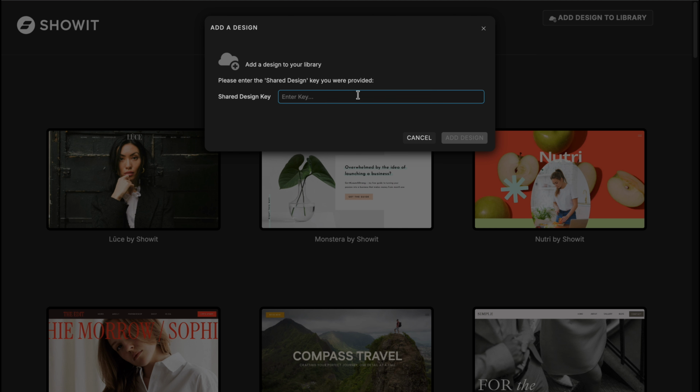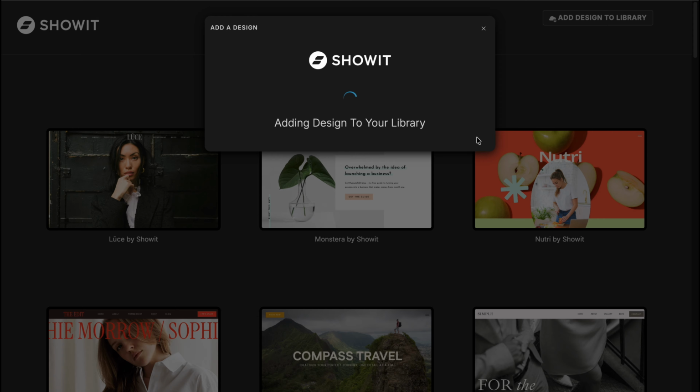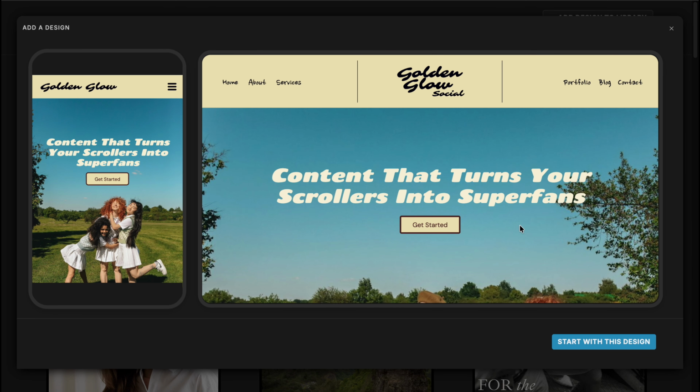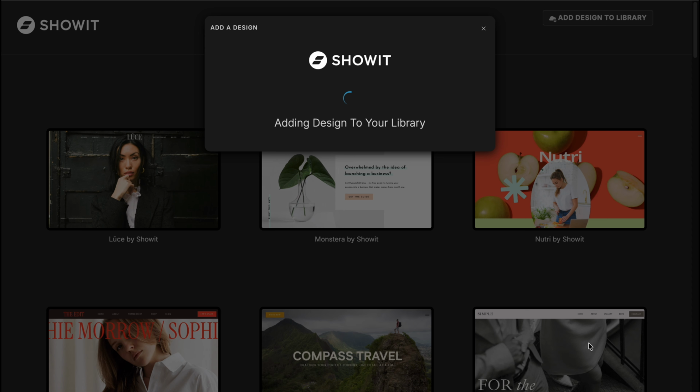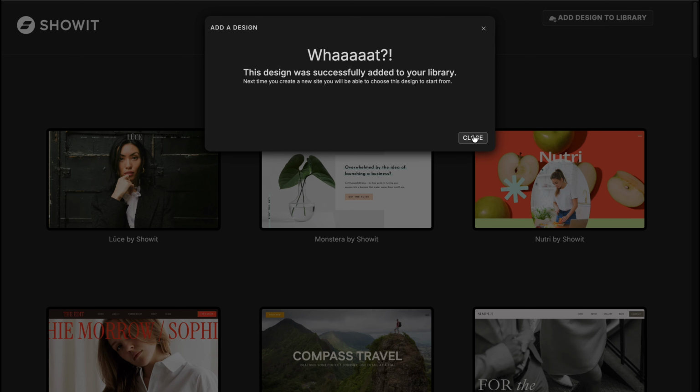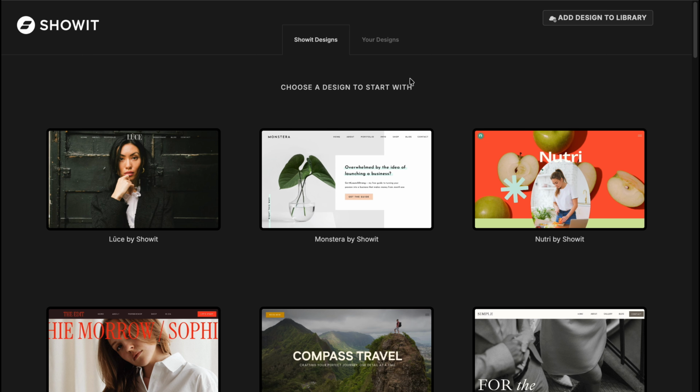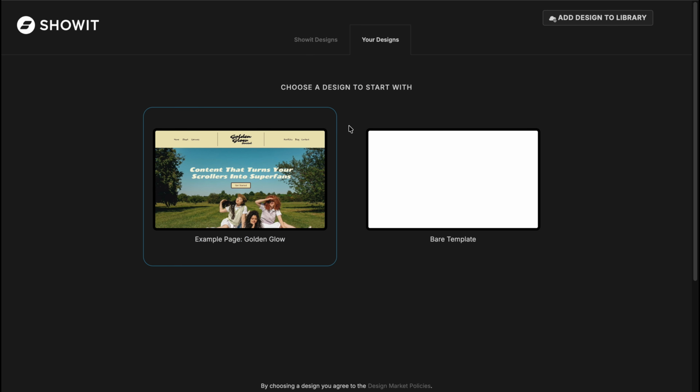You're going to go ahead and copy and paste that Golden Glow template key. And then click Add Design. And then you're going to click Start with this design and close. Now just refresh and you'll now see that in your designs. And then you can do the same thing with the bare template.